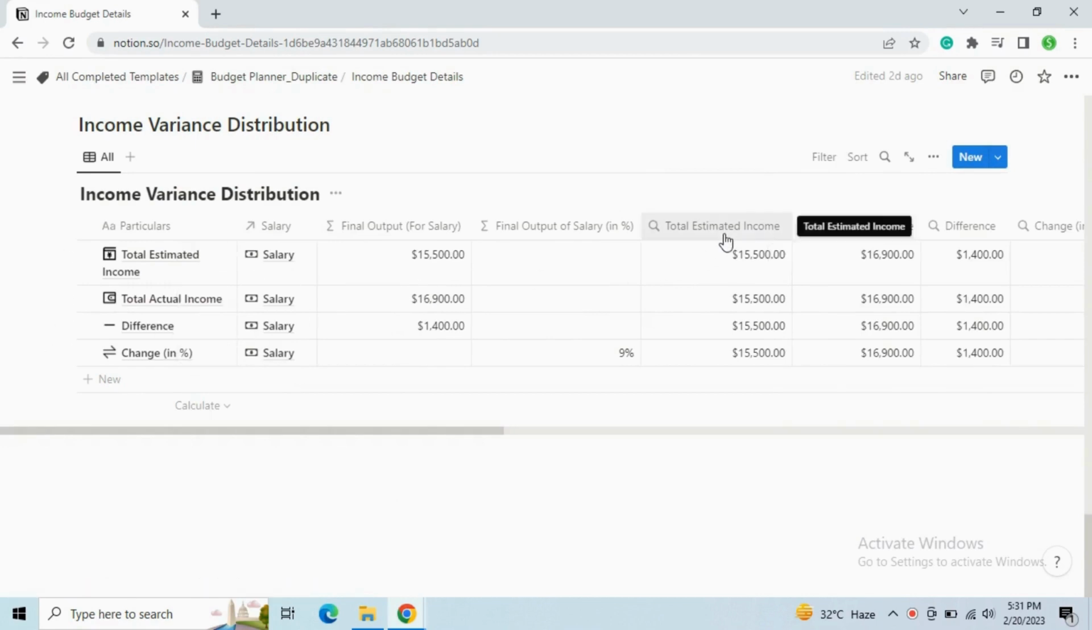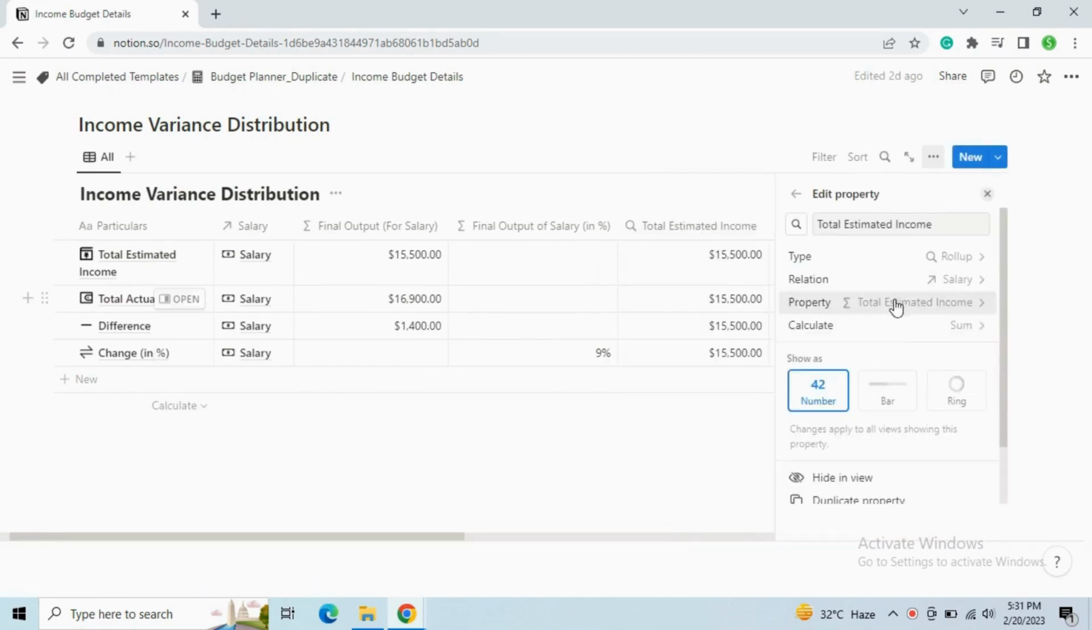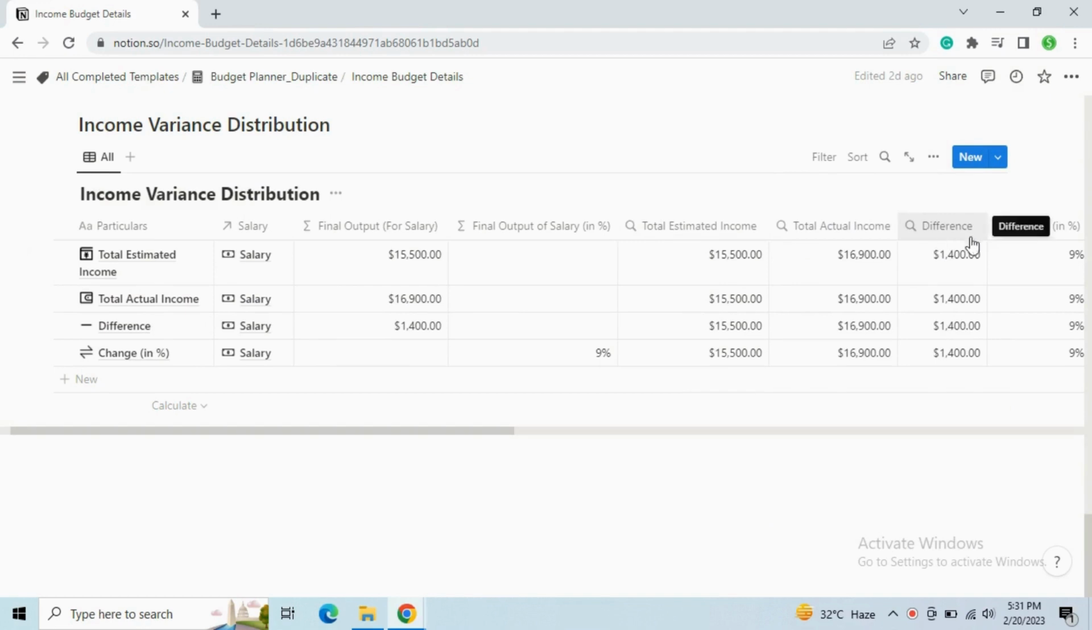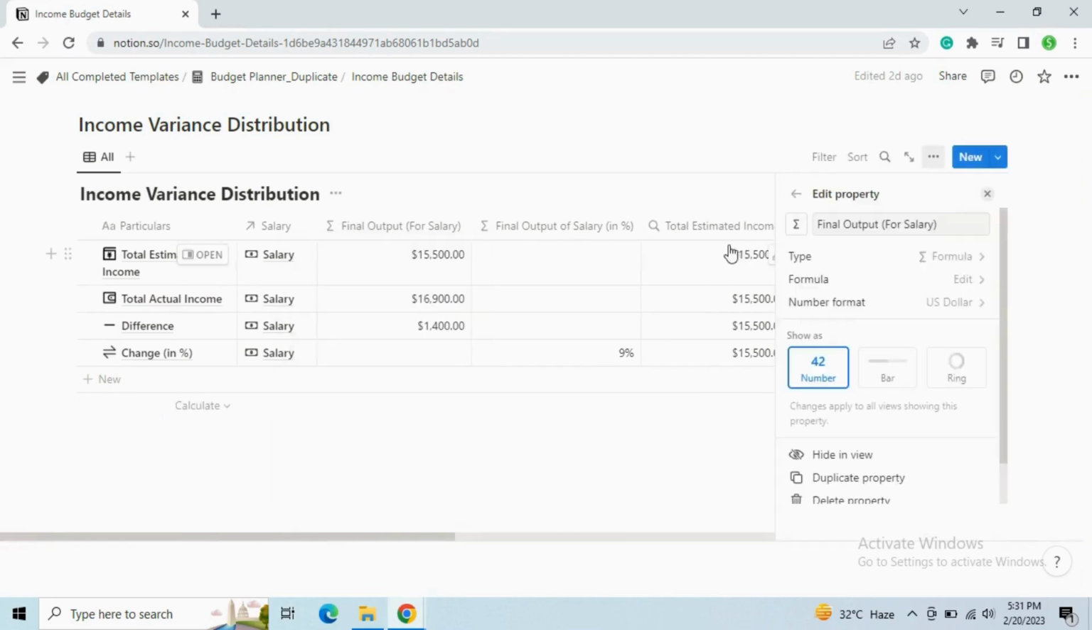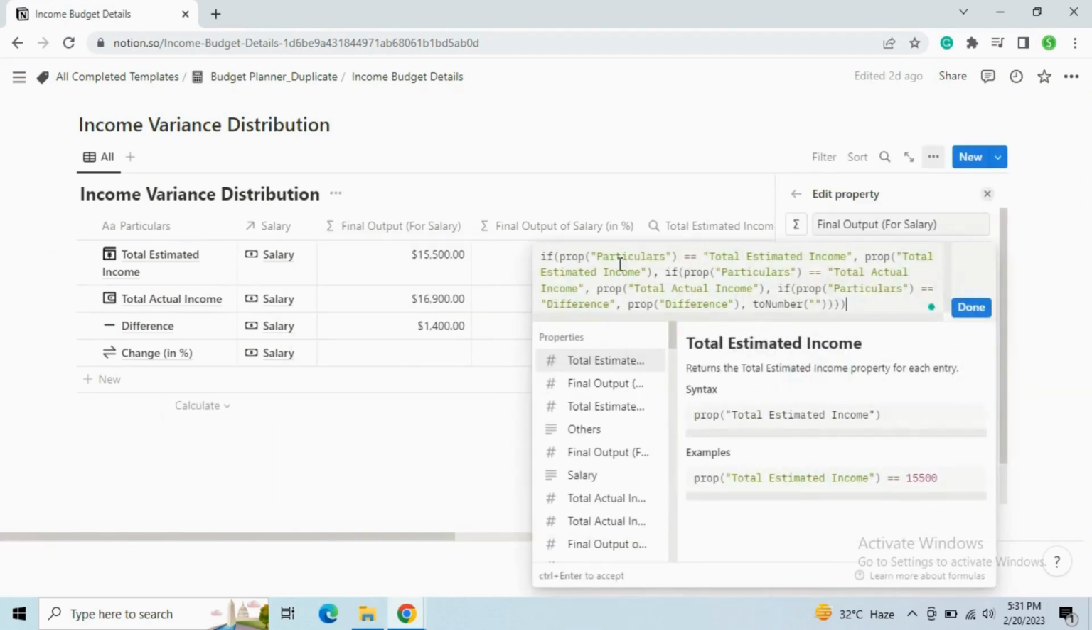For total estimated income, we have again used a rollup property that is related to the income type database named salary, and pulled the total estimated income property and calculated the sum of it. On a similar note, we have calculated the total actual income, difference, and change in percentage. Here we have utilized an if formula which states that if a particular field is total estimated income, then it should give the total estimated income value from the rollup property used. If the particular field is total actual income, then it should give the total actual income from the rollup property obtained. If the particular field is difference, then it should give the difference from the rollup property obtained.